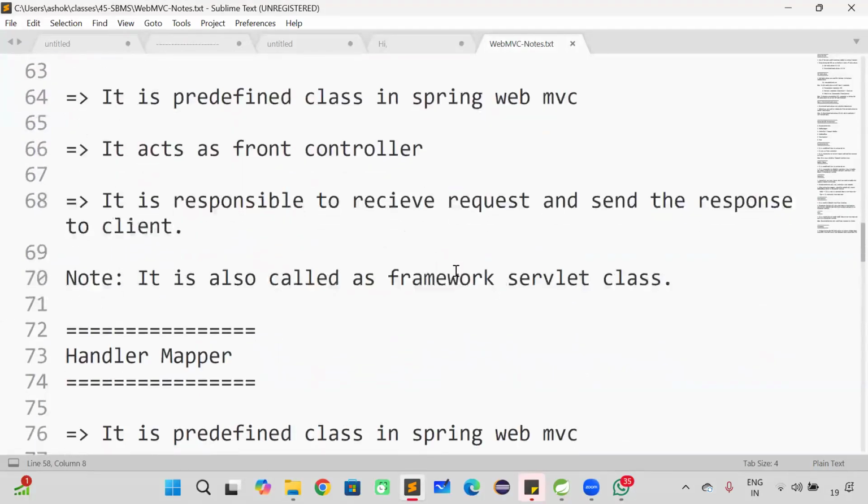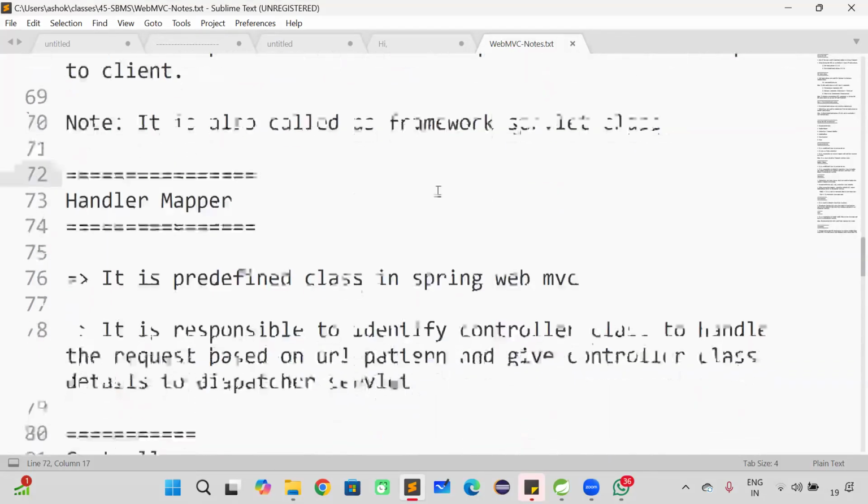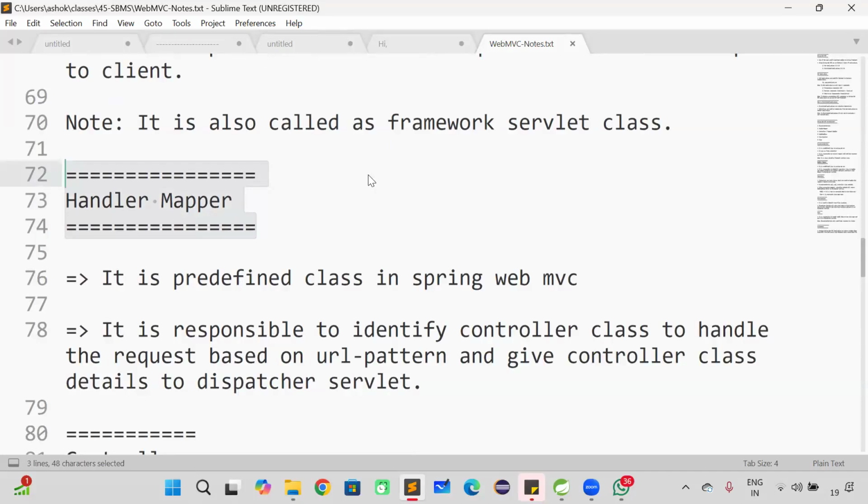All right. So can you guys tell me what the dispatcher servlet is? It is a predefined class. It is going to act as a front controller in Web MVC. Every request will be received by the dispatcher servlet, and it will process that and send the response back to the client. Dispatcher servlet will talk to one component called handler mapper. So what is the handler mapper? It is going to identify in our application which class is responsible, which controller should handle this request. Which controller method should handle the request will be identified by the handler mapper.